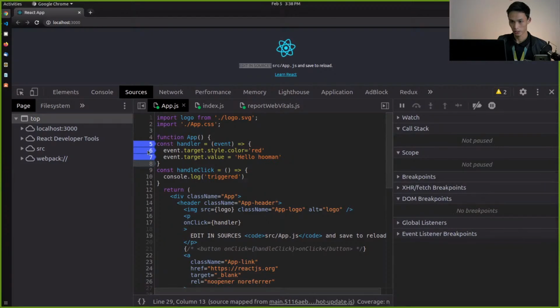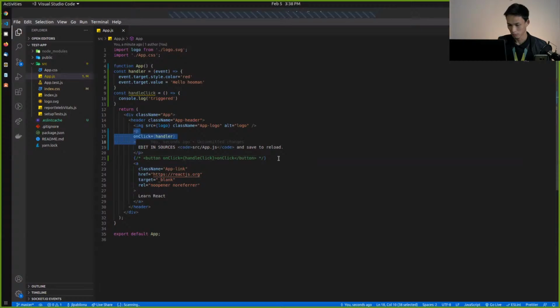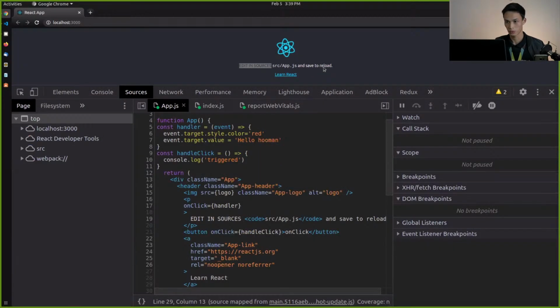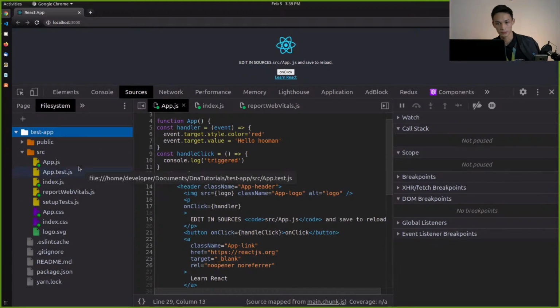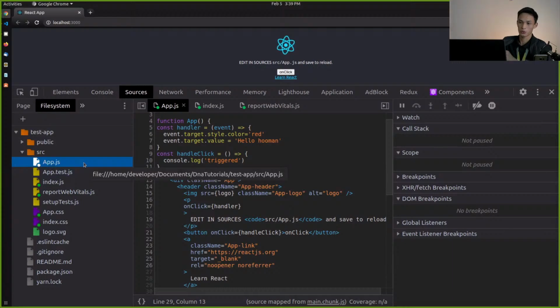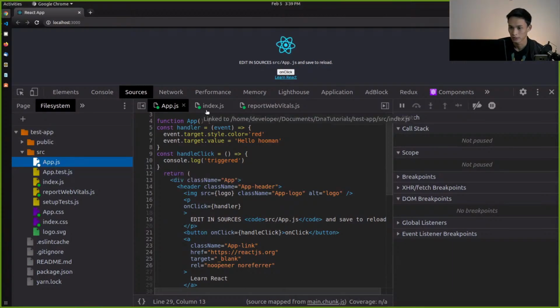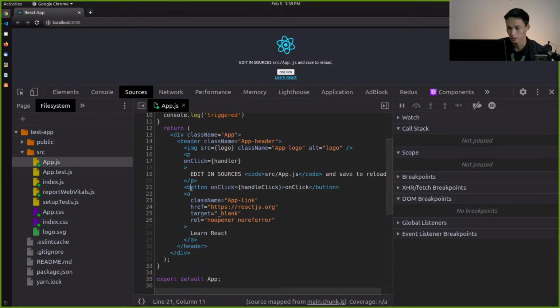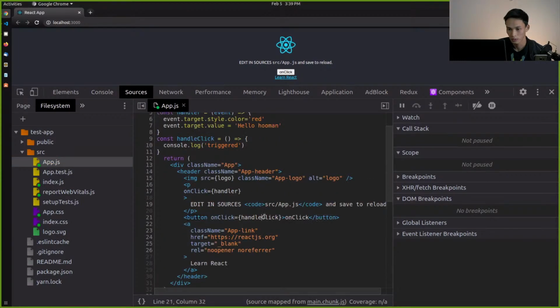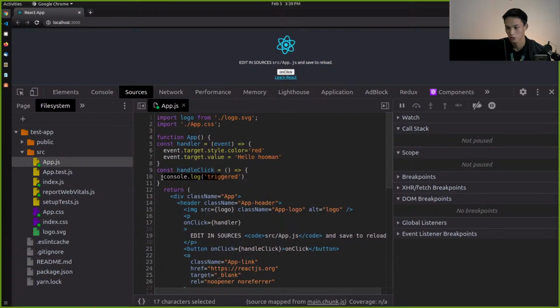So let's try it out. Let's add a button right now. Refresh. Oh, I can edit it here. Let's try using this. Correct. So I just added a button right here, and it has a function that just console logs triggered. So let's go back.